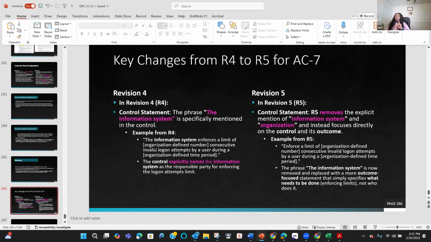Consecutive invalid logon attempts by a user during an organization-defined time period. Yeah, you see, we do not have anything still on the level of outcome based. Enforce a limit of organization-defined number of consecutive invalid logon attempts by a user during an organization-defined time period. So yeah, the control explicitly named the information system as the responsible party for ensuring the logon attempts limit.